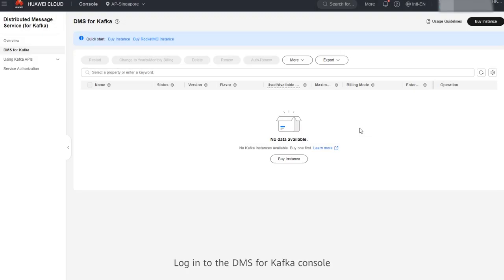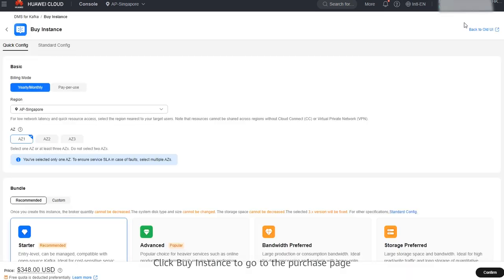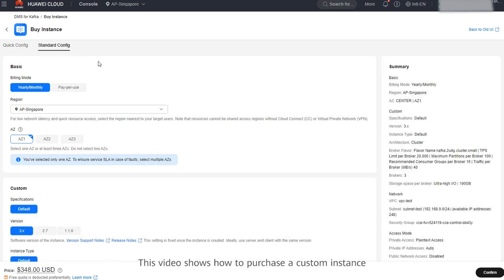Log into the DMS for Kafka console. Click Buy Instance to go to the purchase page. This video shows how to purchase a custom instance. Select the billing mode of the Kafka instance. Yearly monthly is a prepaid mode. Select Pay per Use to pay for the instance after using it.